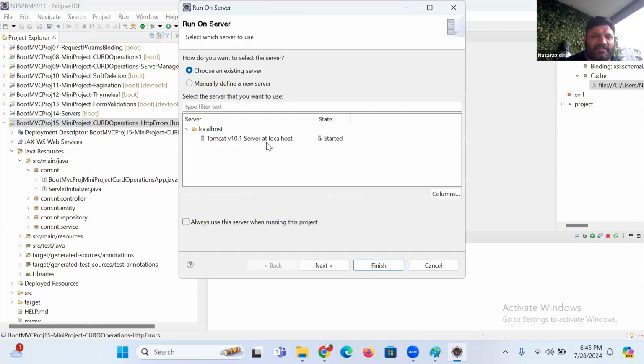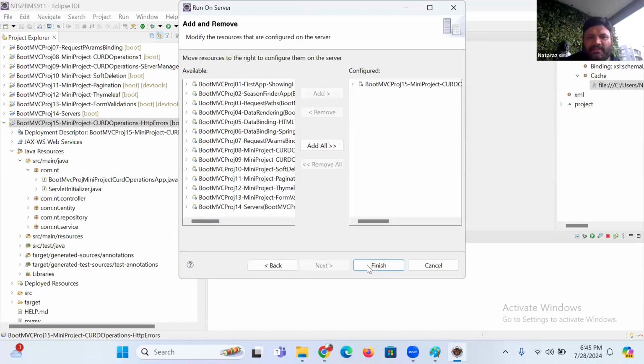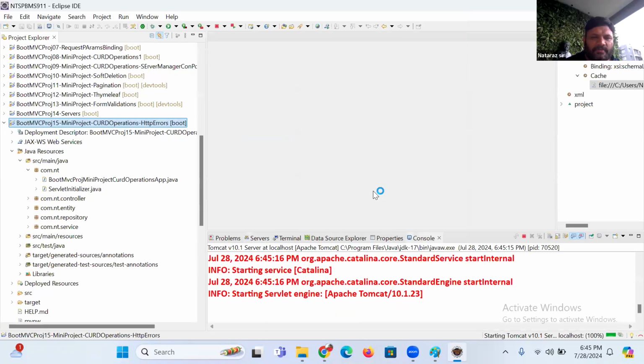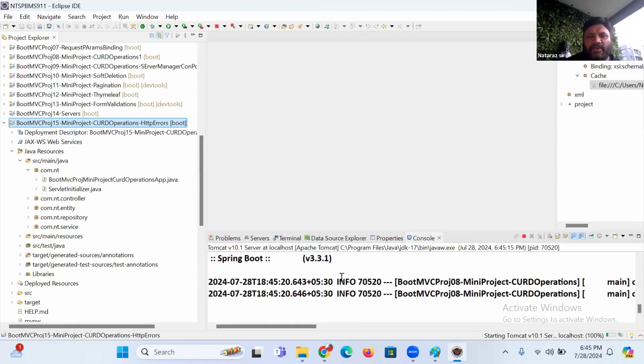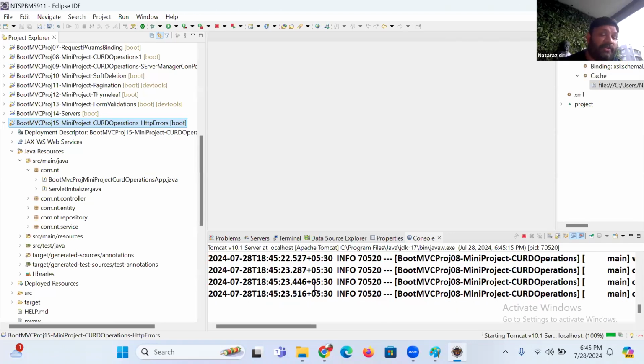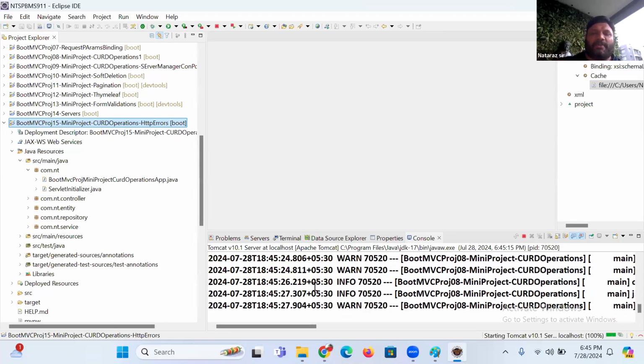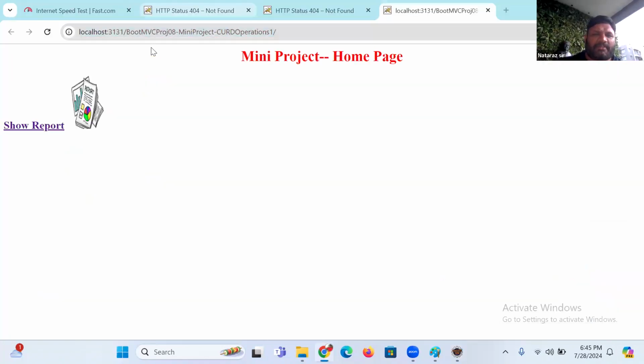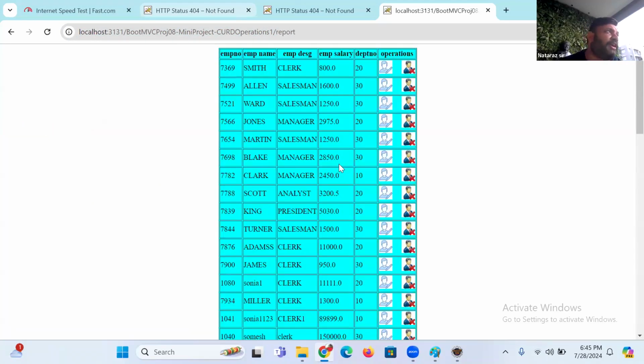Run on server. Yes, guys. Yeah, now it started. Be careful. You have to clean the server. When you clean the server, linking with Spring Boot will happen sometimes. Linking with Spring Boot happens sometimes, right? Okay. Output is coming.